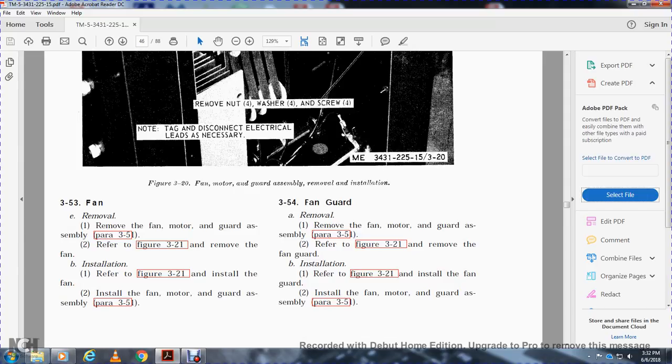353, the fan. Remove the fan motor with the guard assembly. Refer to figure 321. Remove the fan. Installation, refer to figure 321 for the install of the fan. Install the fan motor with the guard assembly, paragraph 351. 354, fan guard.